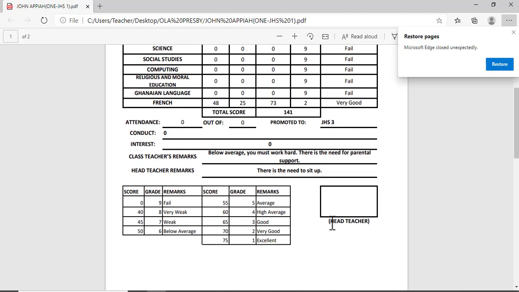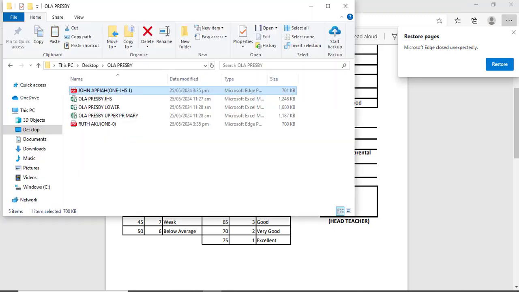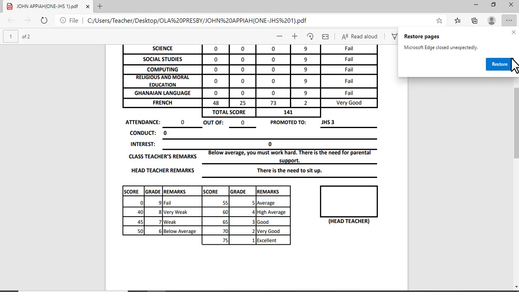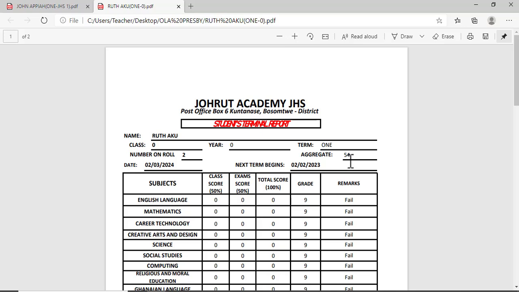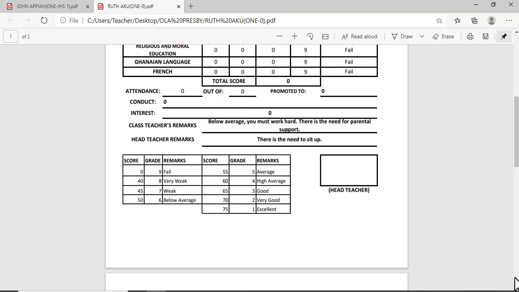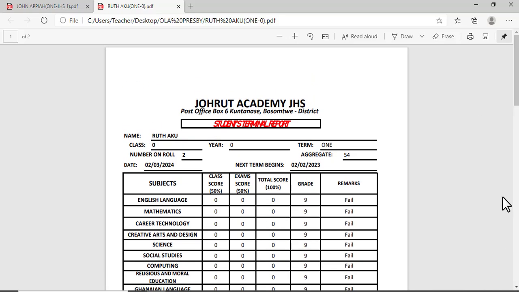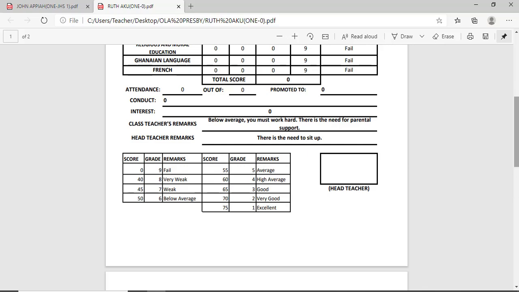In the report, you can just add your signature so that the moment it generates the report for you, the signature is included. There's no need to send it to the headmaster to sign it. All you need is the school stamp. So you just put the school stamp on it. Everything will be generated for you. Let's go to the next person and see the results. This person got an aggregate of 41. Let's check the other one too. That one also got 54. Good. You can see that it did the generation, did everything for us. All you need is to get your printer and then just print your report.